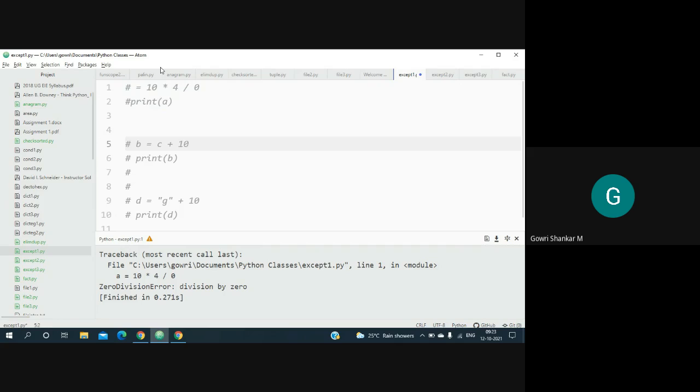Another error is, suppose, what will happen if I have, say, b is equal to c plus 10. The point here is that b is a variable, present on the left hand side, so it is going to be assigned a value from the right hand side. But what is on the right hand side? You have to take the value of c and then add 10. Whether the value of c is defined? Now c is not defined prior. Again, this is throwing an error. If you see the error, it is a name error.